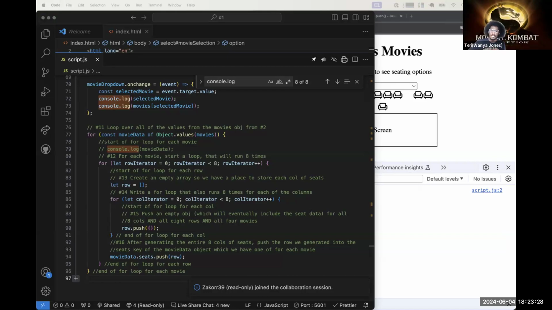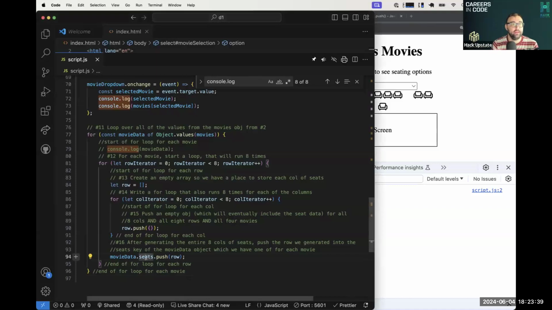So we use push to push the data. Well, row.push, into the end of the seats array. We also use push here to push this empty object, which will represent the seat, into the row itself.